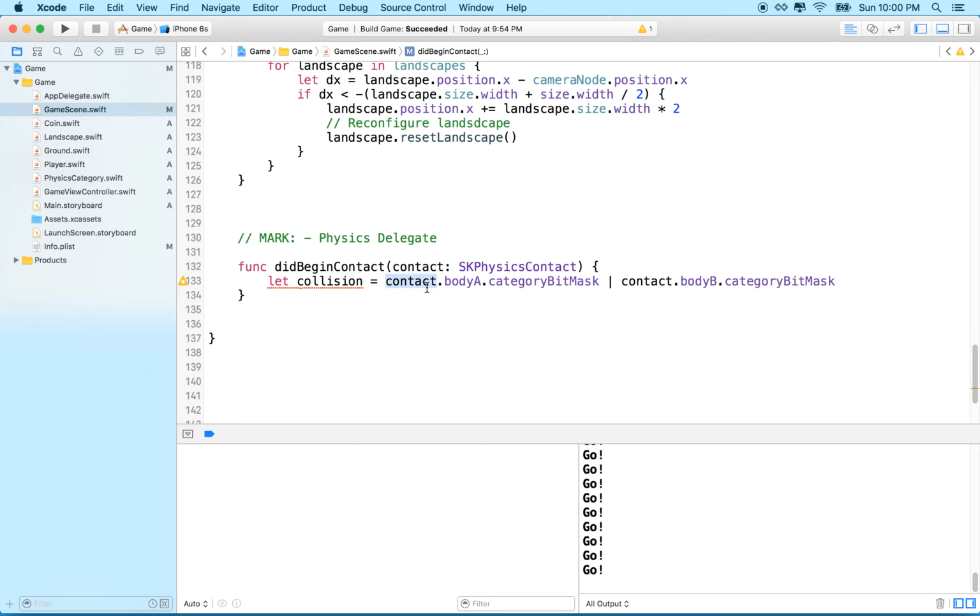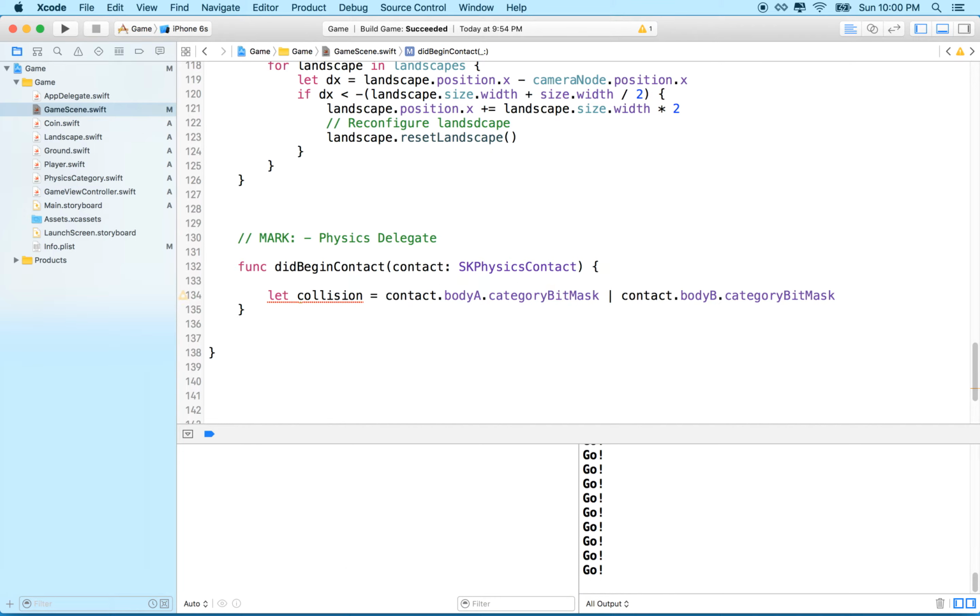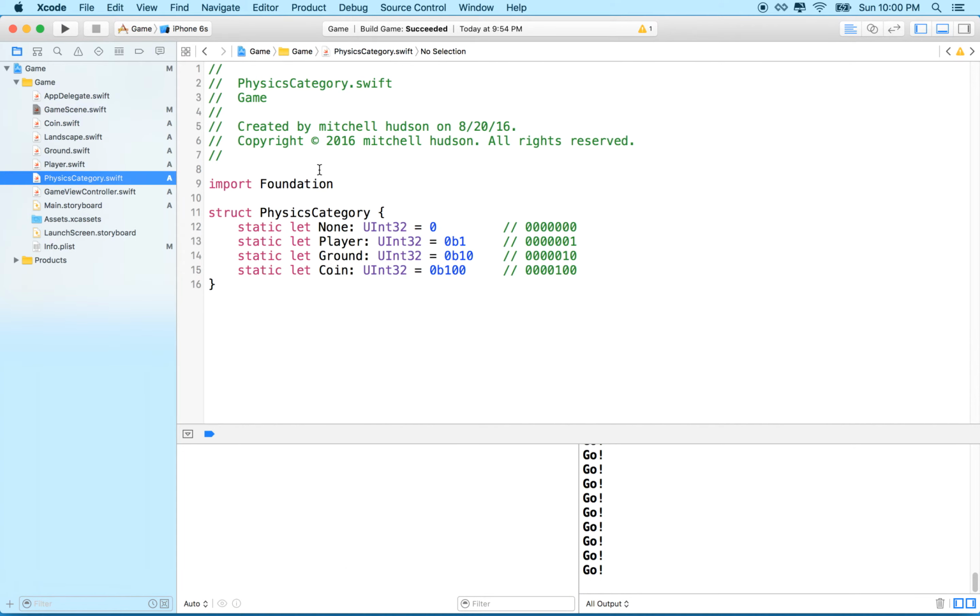So the contact has a body A and a body B, and these are physics bodies, right? If we mouse over this, or option-click on it, it says SKPhysicsBody. So one of these could be a coin and one of them could be a player. We don't know which is which. The category bitmask, though, can tell us what category it is, and if we gave the object a name, we could look for the name. If you remember, our physics categories here are 100 for coins and 001 for the player.